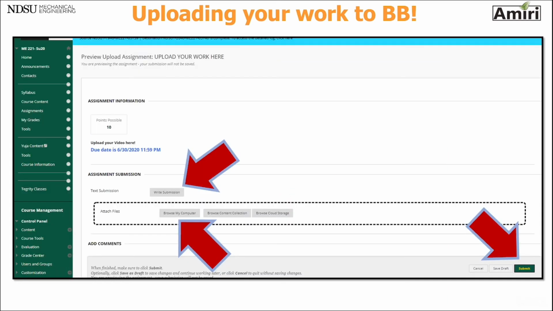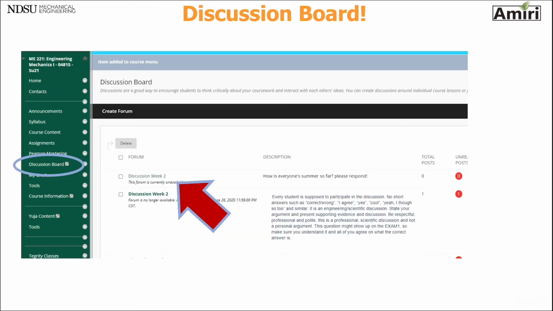Once you click on it, then you can either write a submission, which we rarely do, or you can browse your computer and upload your file and click submit, and then I'll receive your file through Blackboard.